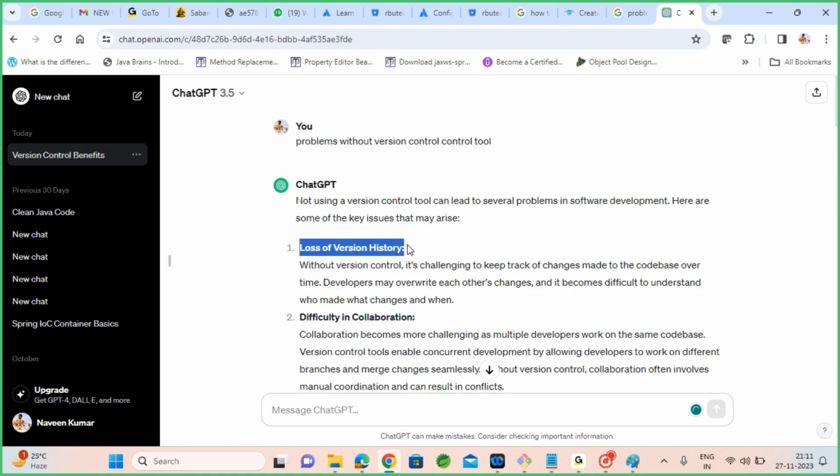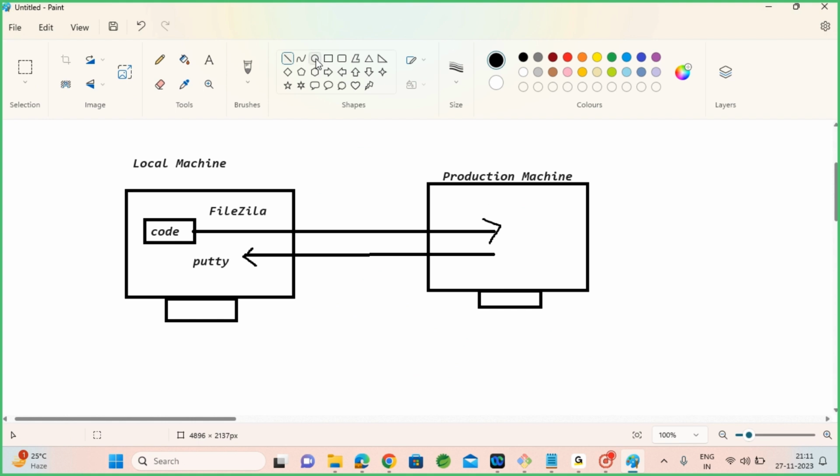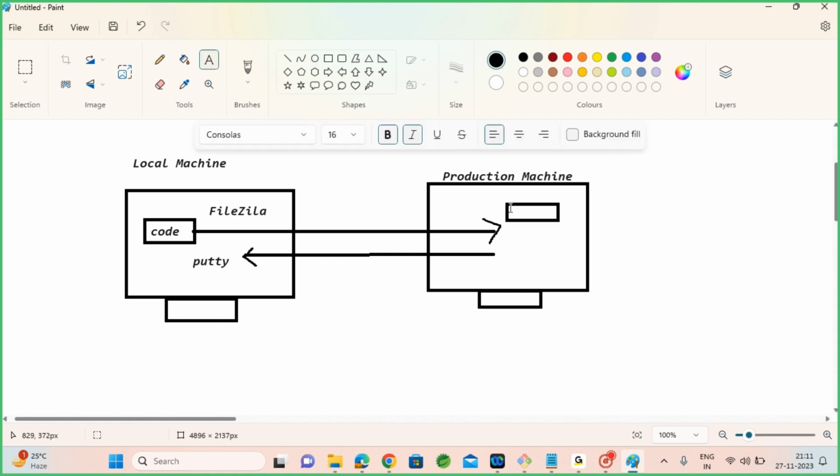Loss of version history. We might make so many changes. Let's say something went well into production two months back. I placed some code here two months back, and that has been changed with the latest two or three versions. And I realized that the code from two months back was good and I want to go back to that old code. But as you don't have any control over your code, you might have overridden it. You don't know which code you deployed.